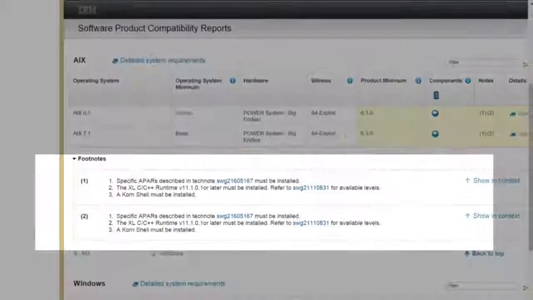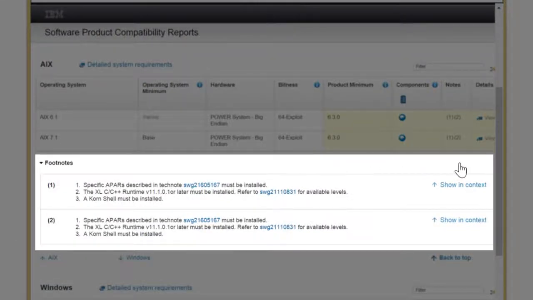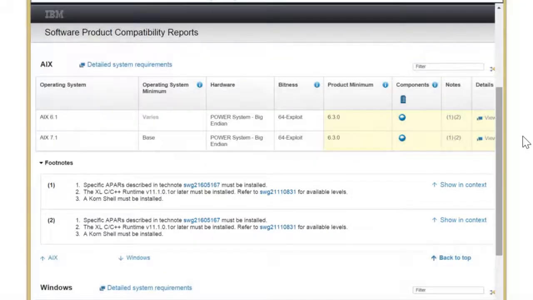This is the footnotes. Again, really useful section. If there are any known issues, bugs, or generally tips you need for this specific release, it will always be added to the footnotes. So we can see here that there are specific APARs listed in a tech note. If you click the hyperlink, it will take you directly to the IBM official documentation site.